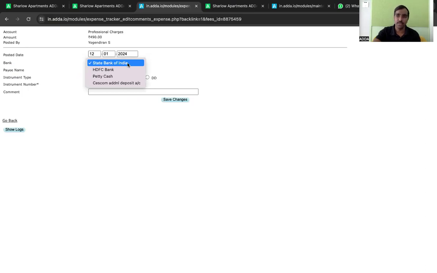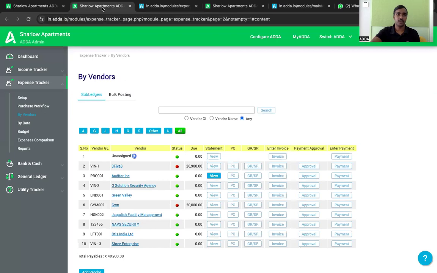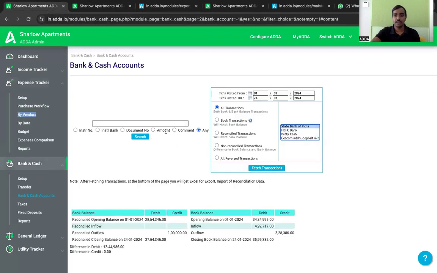From a state bank by mistake, you have put State Bank, but it should be HDFC Bank. Then click on HDFC Bank and save changes. So these are a couple of important things that you need to be aware of while you do the reconciliation. Okay, hope that was helpful.